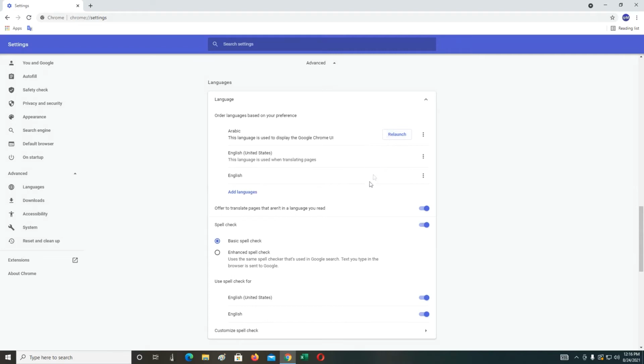In order for Google Chrome to offer translation of pages, this function has already been activated for me. The next section, Check Spelling, this function is also active. Here we can set the check in two levels, Basic Check or Extended Check. A little below, you can configure the check for several languages, and also add the setting of special words.